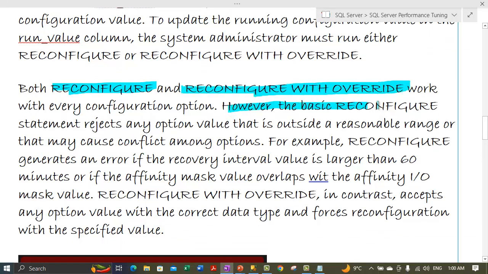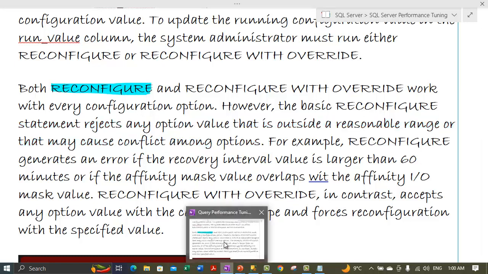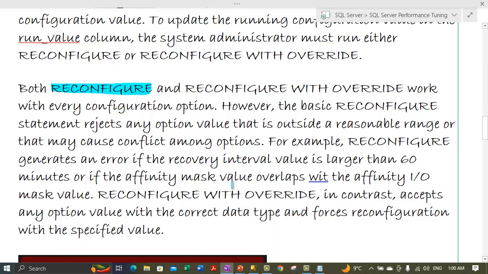However, the basic RECONFIGURE statement rejects any option value that is outside of a reasonable range or that may cause conflict among the options. So if we just use RECONFIGURE to change the run value, and maybe we have set some value in the config which is outside of the minimum and maximum range, and we then try to run RECONFIGURE, it will not allow us to reconfigure that setting for the run value.